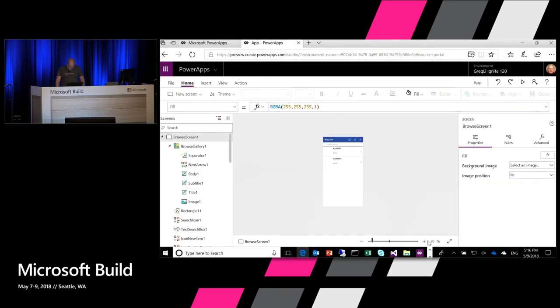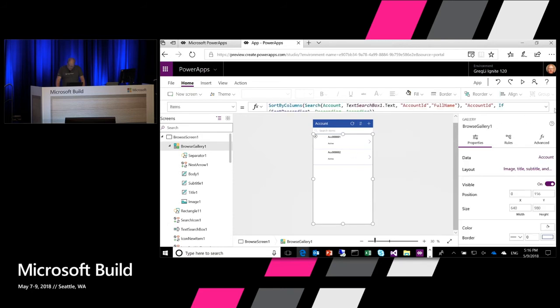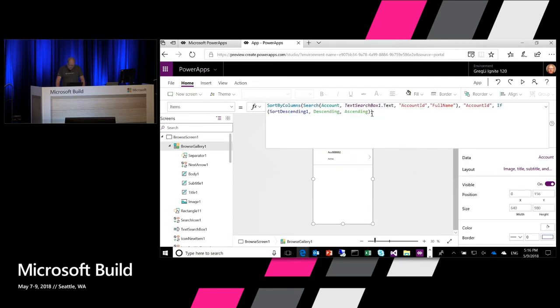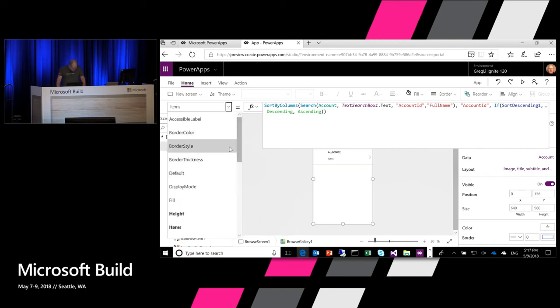So here's what I built. Here's my browse screen. Its items property is set to sort by columns of a search. So this is the filtering and sorting that we expected. And it's using different parameters, like the text box coming out of the search box, whether it's up or down, depending on this context variable. And it also has its onSelect.